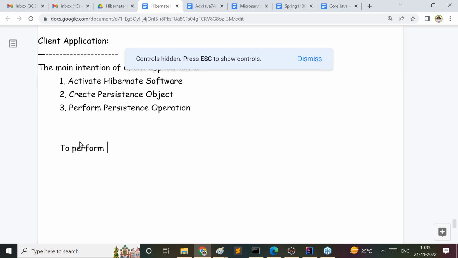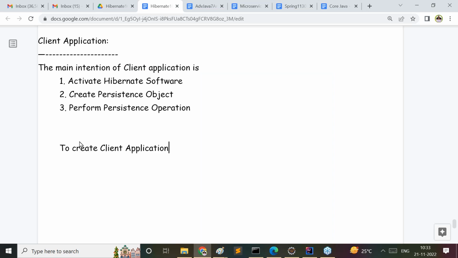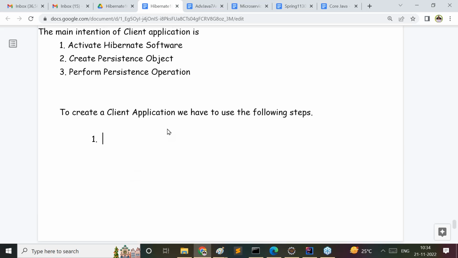Next, what are the various steps we have to do to perform all these things, to create the client application? We have to use the following steps. Now you can understand this clearly. Step number one, the very first step: create configuration object.